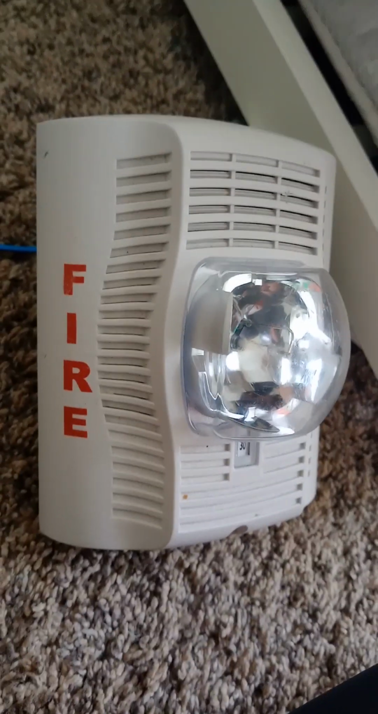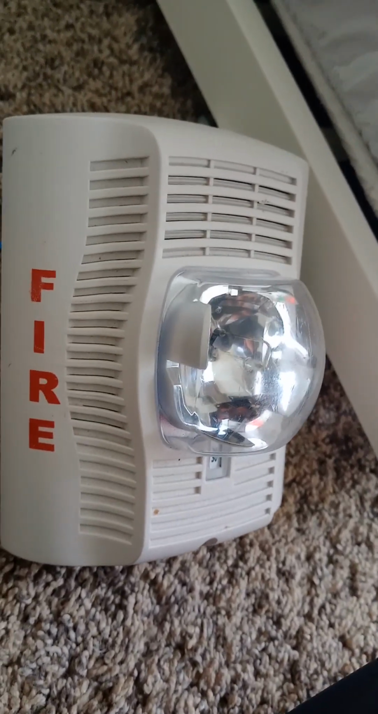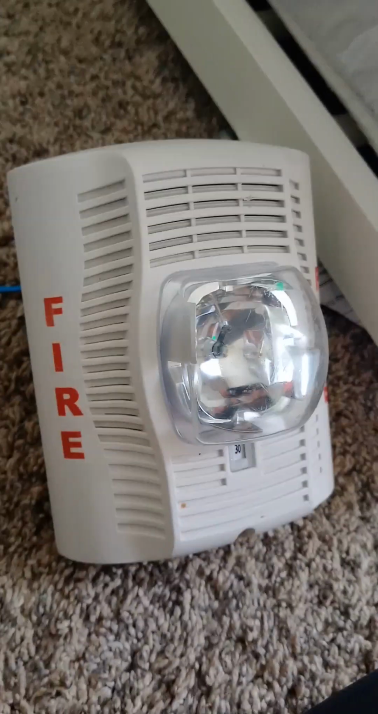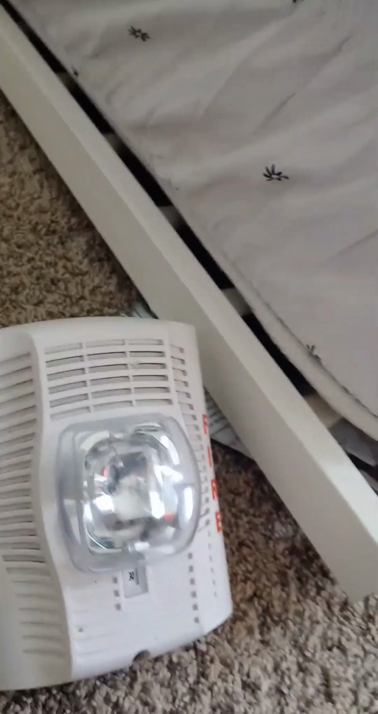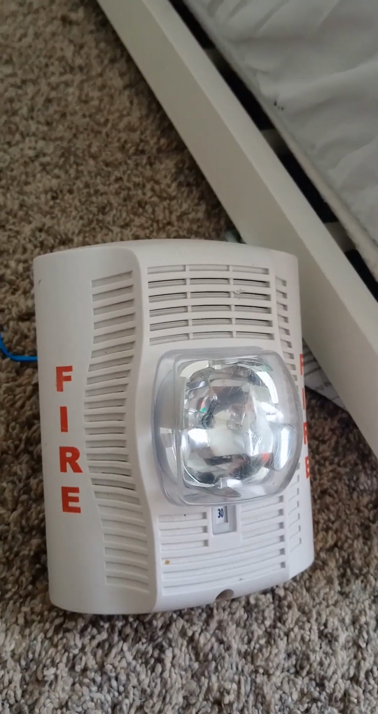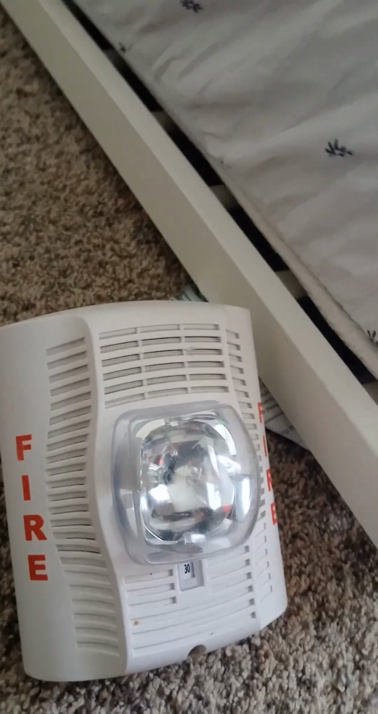So yeah, that's the Firelight voice evacuation message. Let's see what other one we can do. Here's another Firelight voice evac message that I can do. We're going to play the Firelight voice evacuation. As you can see, I have the speaker strobe on the screen, because after I play it, the strobe will flash, and the speaker will play the voice evac. So we're going ahead and do that. Here we go.